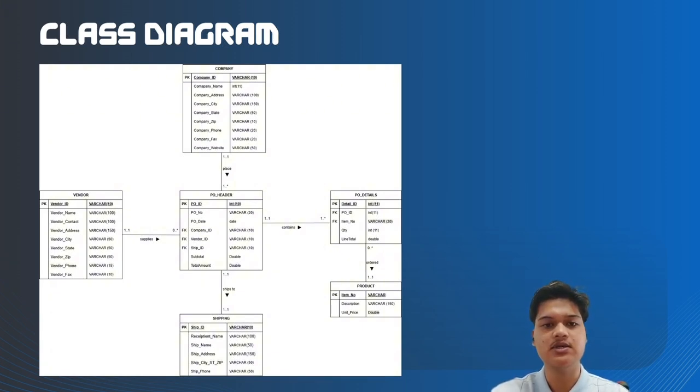The third relationship is shipping to PO header. The type is one-to-many. One shipping record, shipping method or receipt can be linked to many purchase orders. Each PO has one shipping assignment defined by ship ID. The purpose is to ensure all the purchase orders are associated with valid ship information, facility, and logistic tracking.